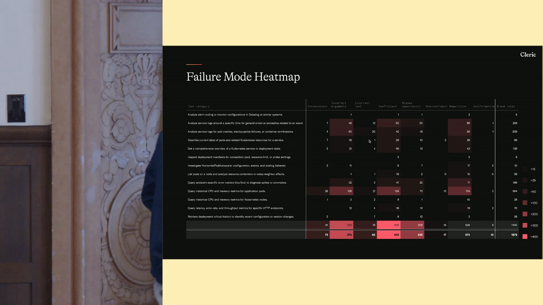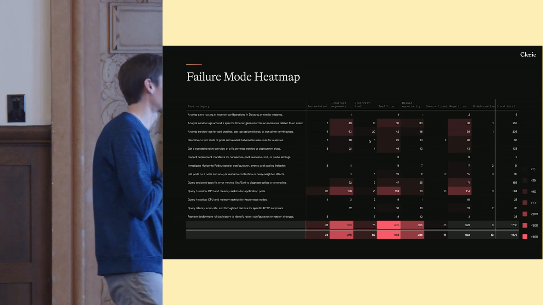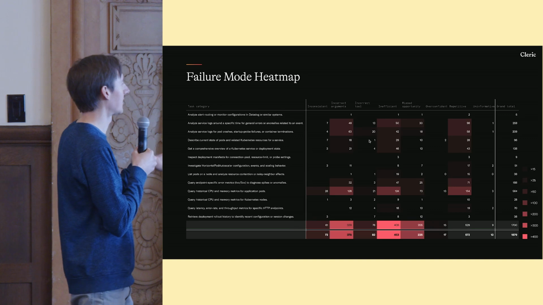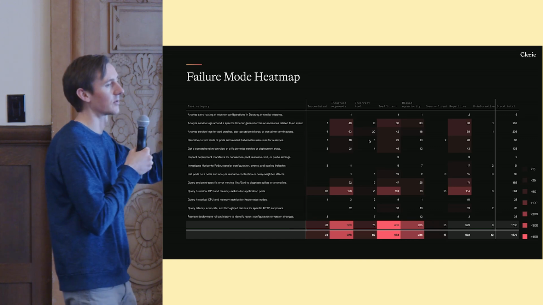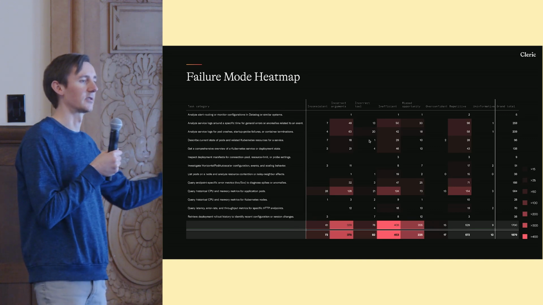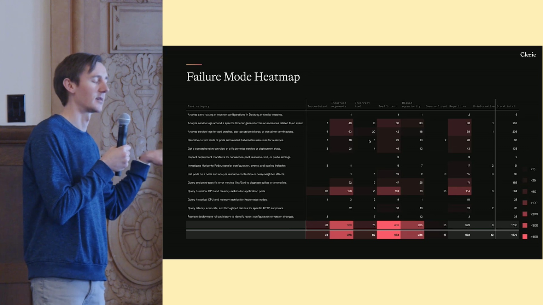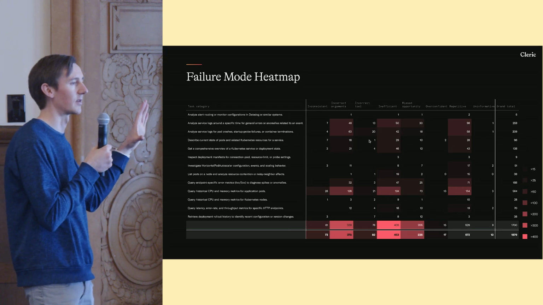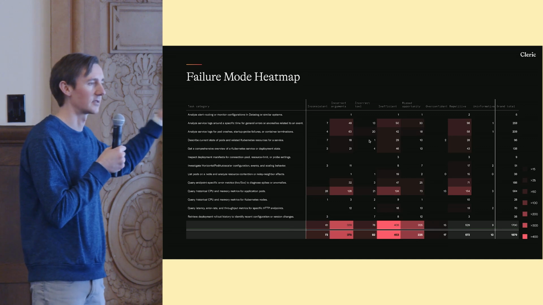So it's very hard to see here, but these are task categories. And so I'll just read some of them. One of the poorer performing ones is query historical CPU and memory metrics for application pods. So the agent did poorly in that specific task category. And that's across many different traces and many different environments. If you look at something like this, you can just eyeball it and know, okay, the agent sucks at this. Let's just focus on that.